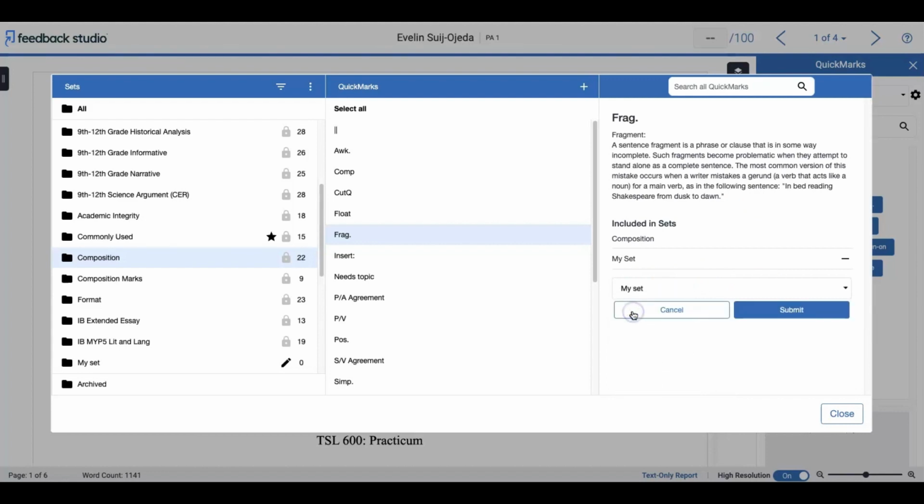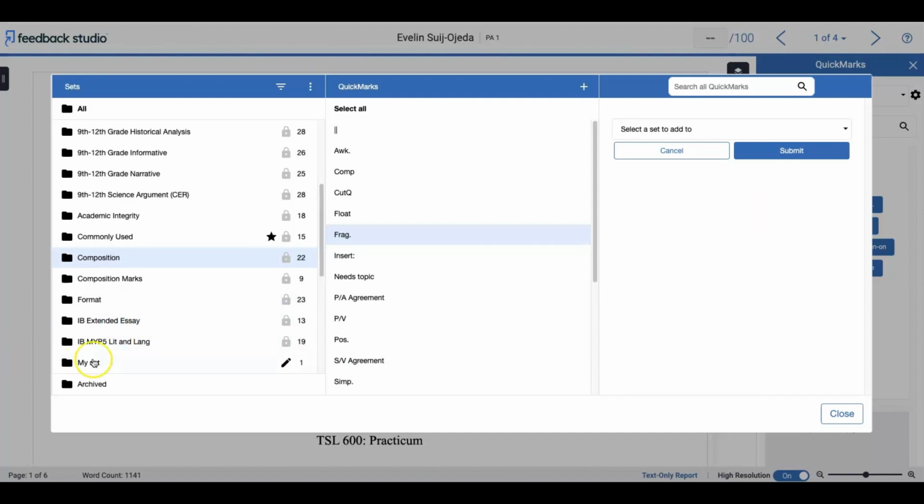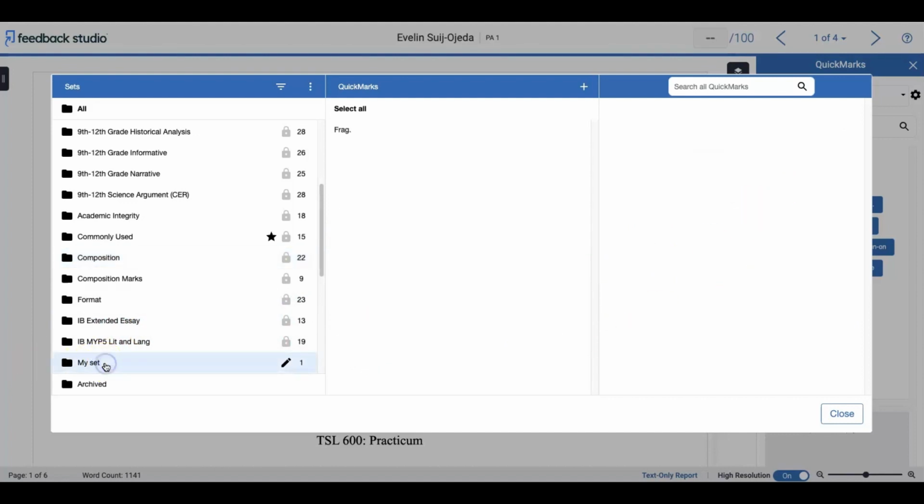Scroll down to My Set, click on Submit, and often it takes a little bit of time to actually get it saved, but once it does, when you come over here to My Set, now you'll see that you have sentence fragment added to it.